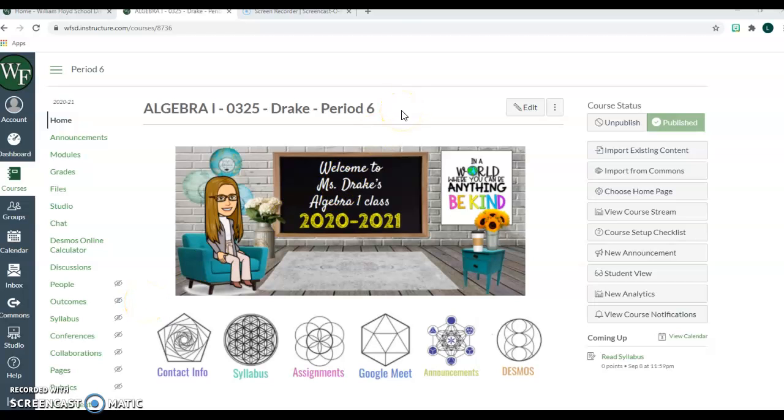I just wanted to walk you through your home page and where you can find all of your assignments, your syllabus, the link for our extra help meetings, and everything like that. It can all be found here on this home page. Okay, so when you open our course, these buttons are going to be your navigation.